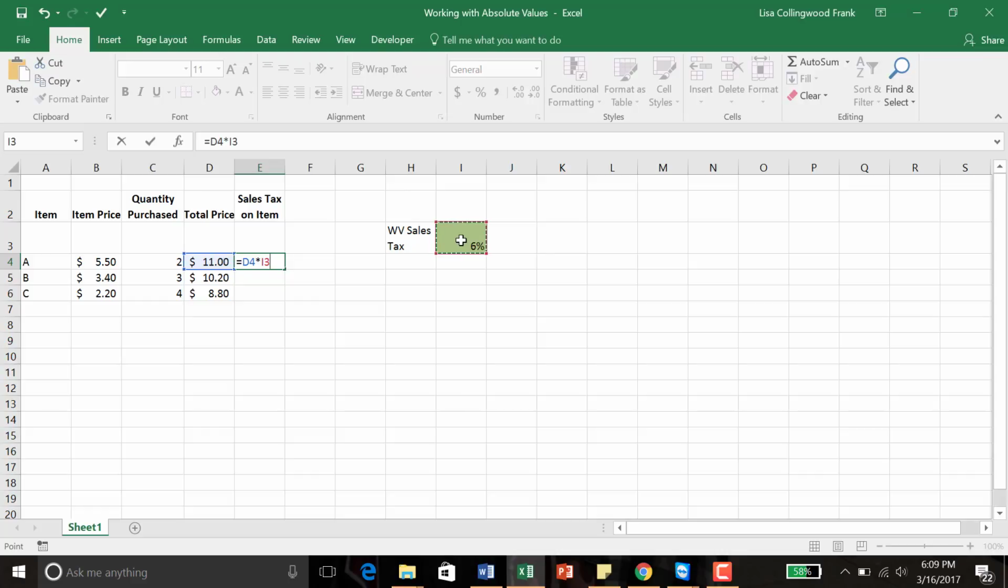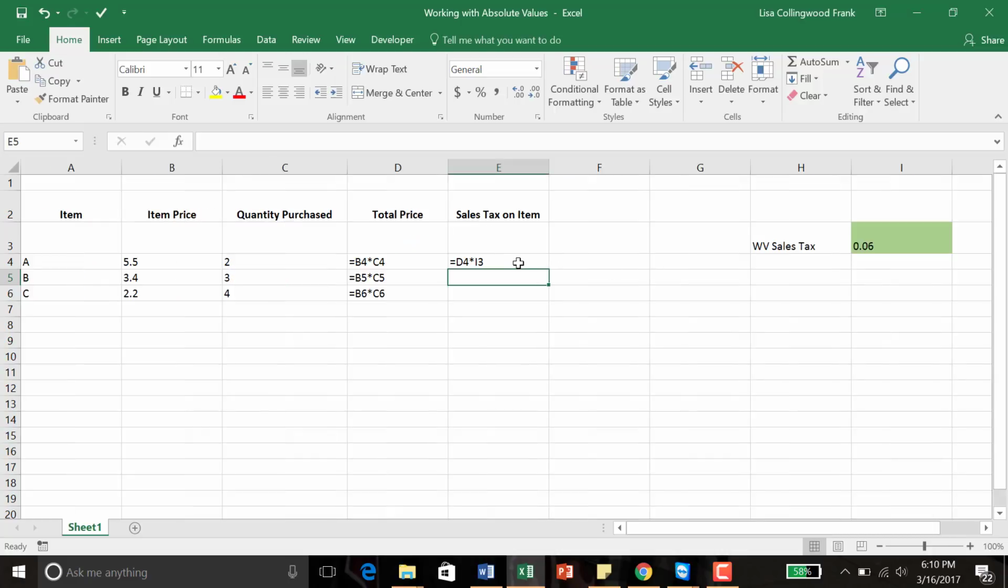Once again, I could type the 6% in, but if you have it contained in a cell, if the sales tax would change for some reason or another, it would automatically change everywhere that this cell is being referred to. And I'm going to press enter. So as you can see, there will be 66 cents sales tax on item A. So I'm going to expand it again so you can see the formula. So we have D4 multiplied by I3.